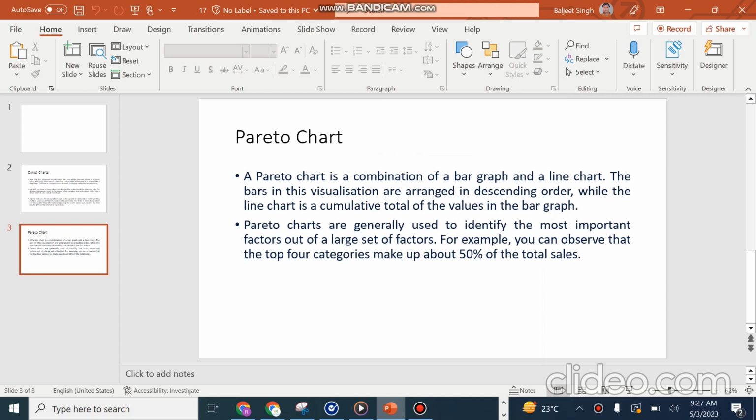A Pareto chart is a combination of a bar graph and a line chart. The bars in this visualization are arranged in descending order, while the line chart is a cumulative total of the values in the bar graph. If there is a question, how many categories are contributing to 50% of the sales, then we can calculate and identify it from the Pareto chart.